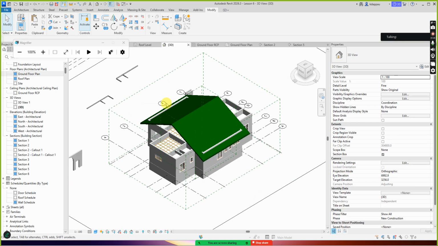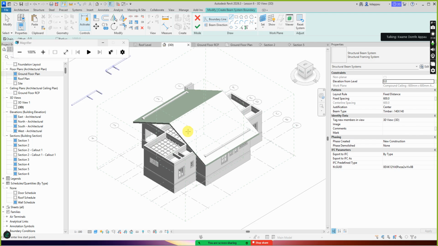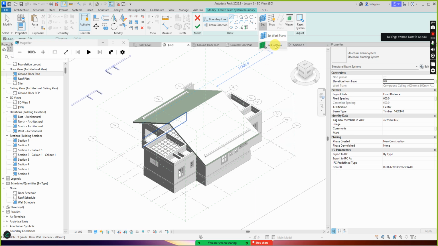Okay. So in that same way, we go to structure, beam system. So you activate the beam system. The most important thing you need to define is the work plane where you want to create it. So you go to work plane and then set work plane, or you can pick a plane. You understand? So for now, let me just choose pick a plane.